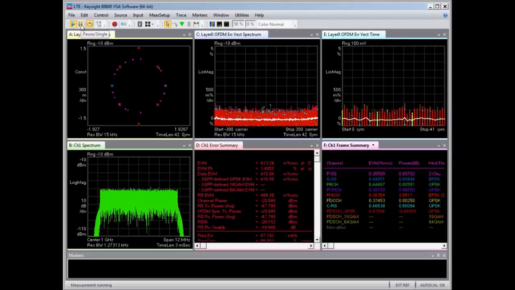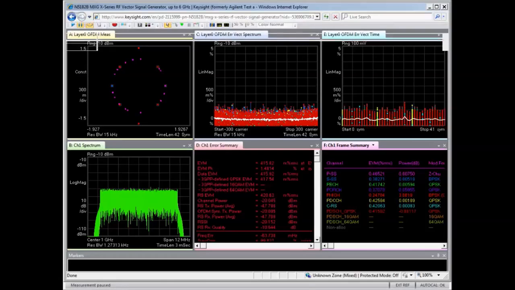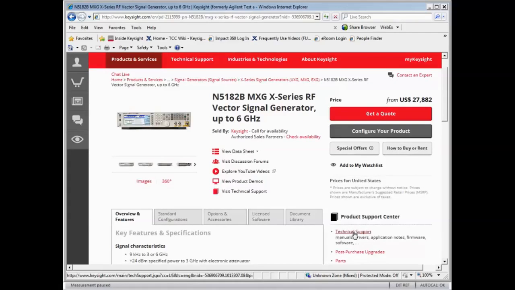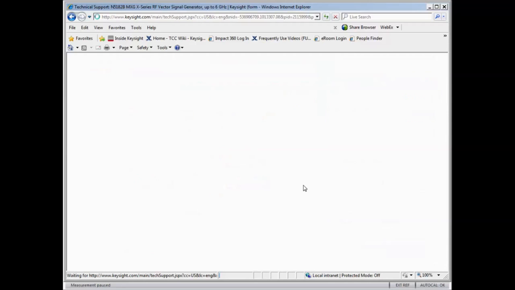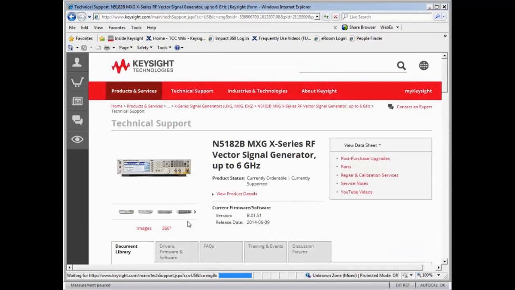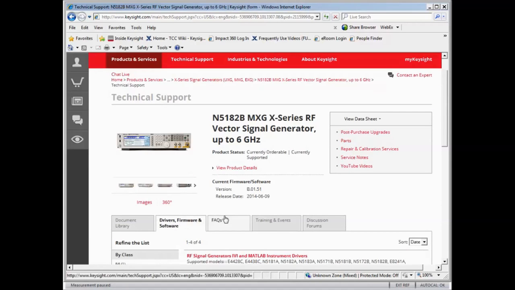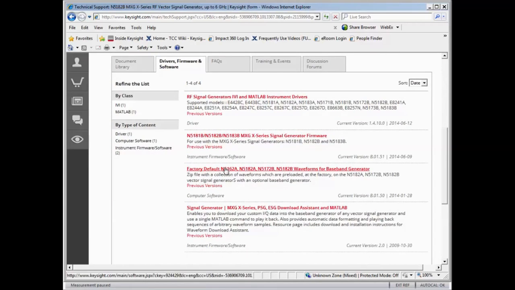If your generator does not have these files, they can be downloaded from Keysight by going to www.keysight.com/find/N5182B. And when you get to the main product page, just go ahead and look for the technical support link on the right-hand side. Select that. And then the drivers, firmware, and software tab. And now you can see the factory default where you can download those.